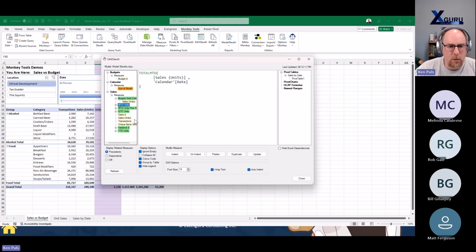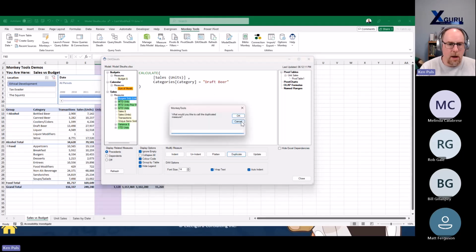If we wanted to go through, let's say burgers sold, we have a category here of burgers. I also have other things that I might want to see. Maybe I want to see draft beer as sales. Here's a cool thing that you can do with this: right in the window here, I can say draft beer, and then I can say duplicate, and I can call this one draft sold in units.